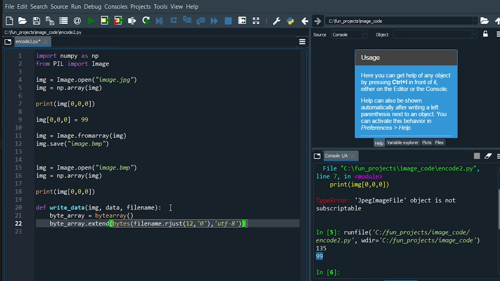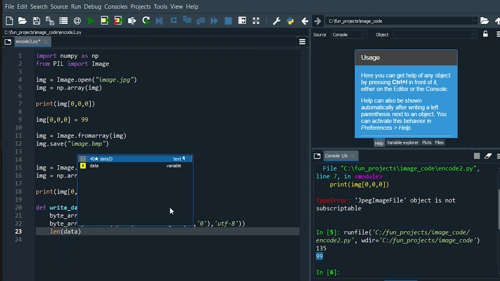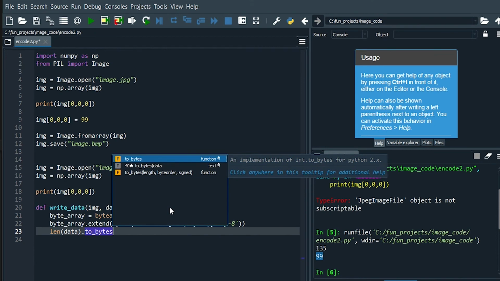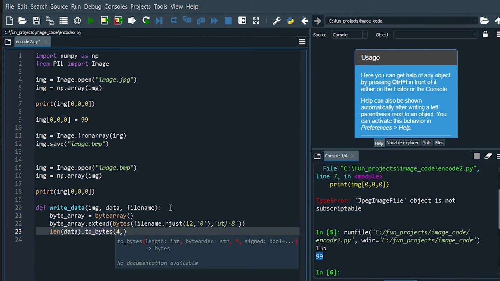Next thing I need to do is to add the file size, because when we are reading the data, we need to know how many bytes we should actually read. And for that, we can just take the length of the data. So we have the length of the data that is coming from here, and then we have to convert it to 4 bytes, because we are saving it as bytes, and 4 bytes are enough, because 4 bytes would allow like 2 raised to the power 30, which is about 4 gigabytes of file size, way more than we would need. So little endian encoding, if you don't know what little endian is, you don't really have to know. And then we will extend it to our byte array.